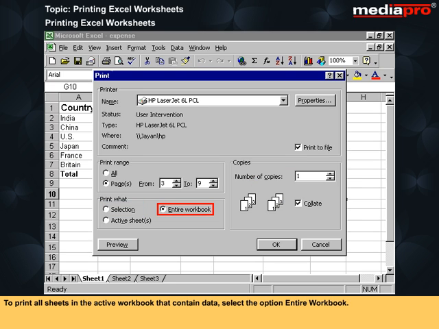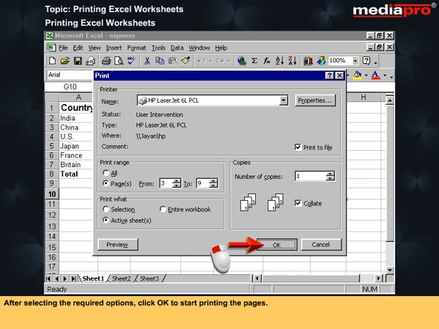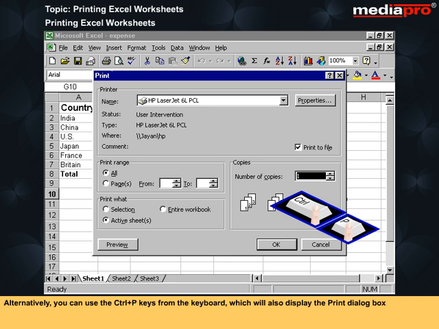To print all sheets in the active workbook that contain data, select the option Entire Workbook. Selecting the option Active Sheet or Sheets prints each of the selected sheets. After selecting the required options, click OK to start printing the pages. Alternatively, you can use the Ctrl+P keys from the keyboard, which will also display the Print dialog box.